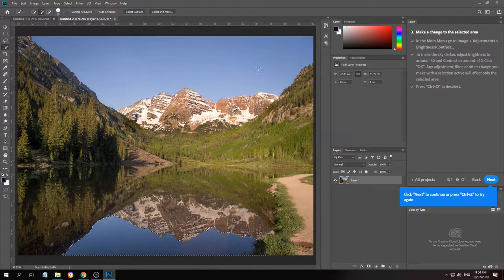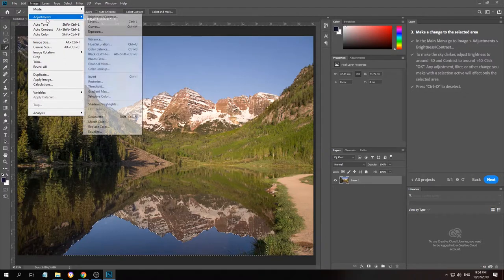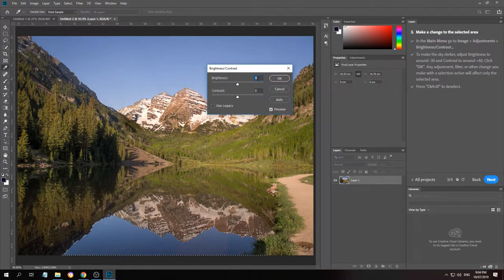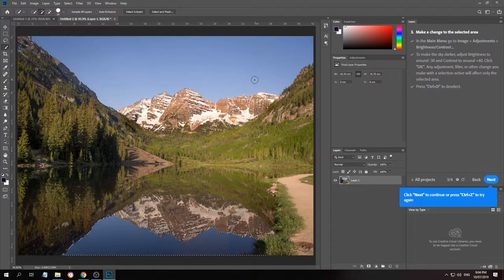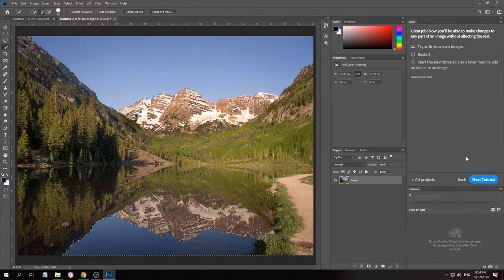Ayan. So gawin natin ulit yung ginawa natin kanina. Negative 30 natin siya ulit. Ayan. So para bagay yung ibabaw tsaka yung baba, di ba? So next. Sabi naman dito, great job. You'll now be able to make changes to any part of an image without affecting the rest. So ganun lang pala yung pag-change ng kulay, guys.